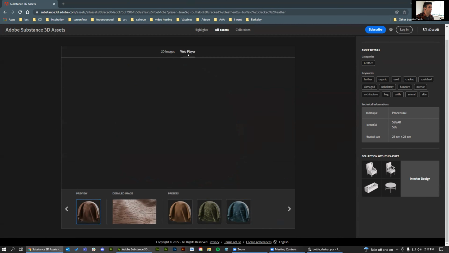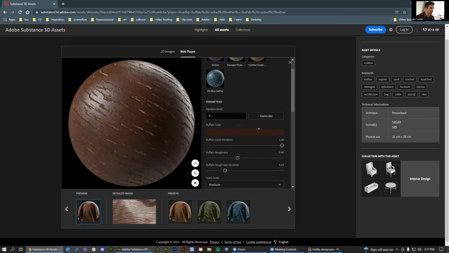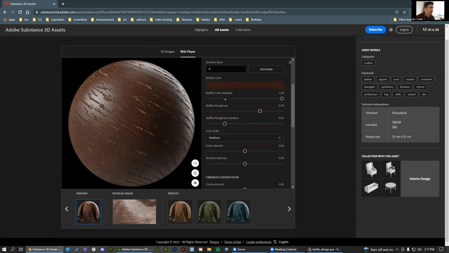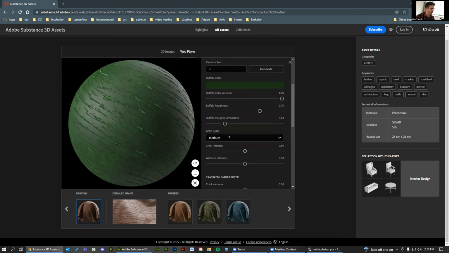But we also have our web player. And this will give you an idea of what sort of parameter controls you have over each of these. Because normally when you download an asset from the asset library, like I'm doing now, you don't always use it for its intended purpose. You can have control over the color of it, the roughness of it, the size of the grain, all that kind of stuff, and the wrinkle intensity. And this is just a little quick render thing in our web interface that allows you to take a look at that.